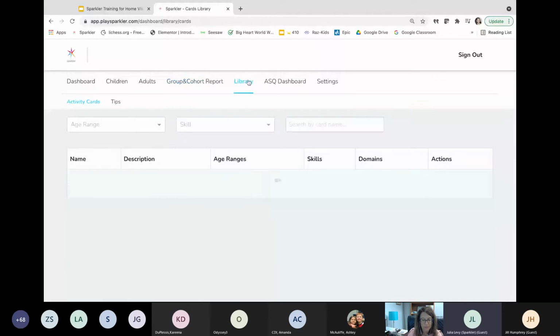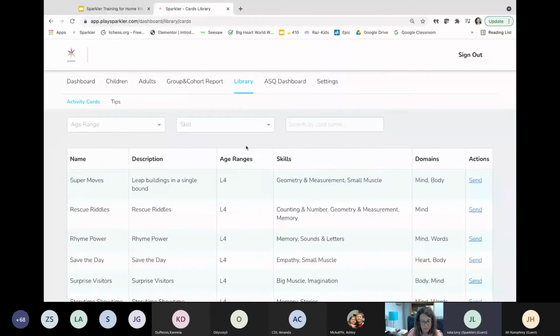Library is a new function, so even if you've been trained in Sparkler before, chances are you might not know about this because we just launched it a few weeks ago over the summer. On this tab, it's meant to allow you as home visitors or other providers in the state of Connecticut to identify activities that would support families as they're helping their children learn specific skills. So let's say you're working with the parent of a 3-year-old who is needing help with counting.